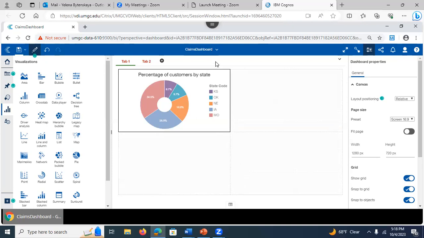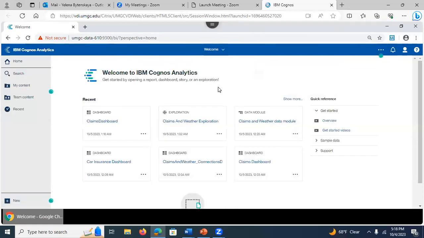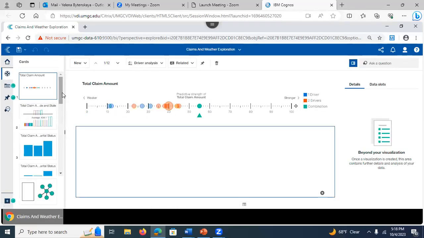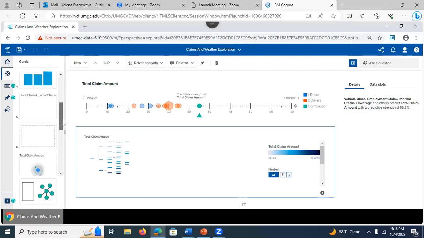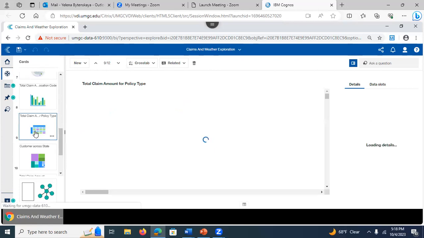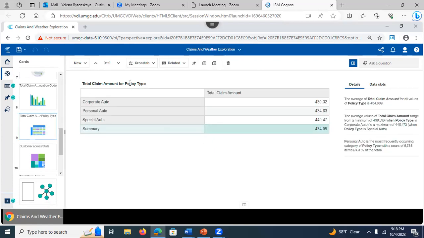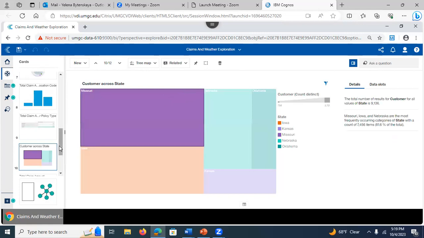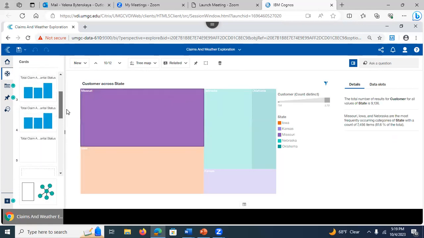So what you need to do is, first of all, you need to open the data exploration file, right? So this is a data exploration, right? I have all these cards. But if I want to reuse some of these cards, I have to click here on this card. See this? So this is a total claim amount by policy type, for example, right? Then I have this one, a customer percentage by state. See this? I have a lot of nice visualizations that I built last time, but I want to reuse them.